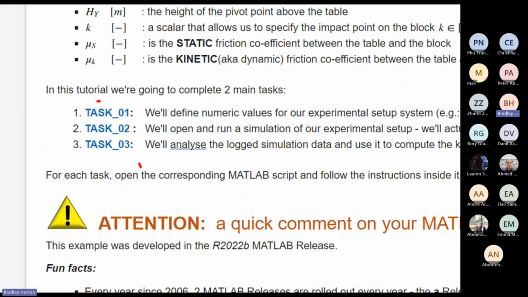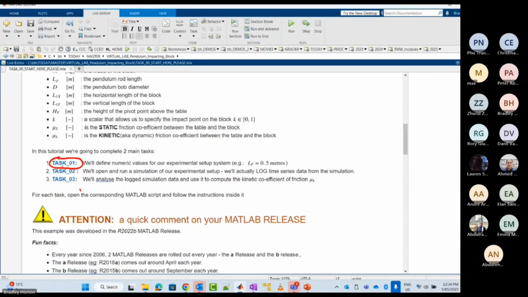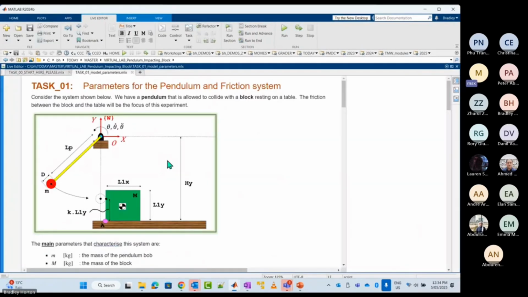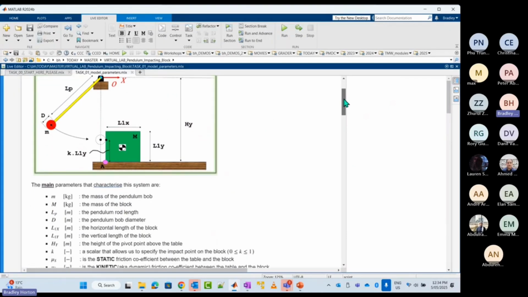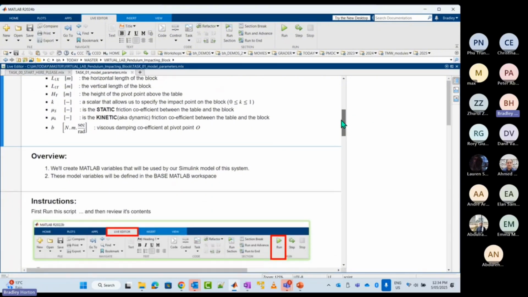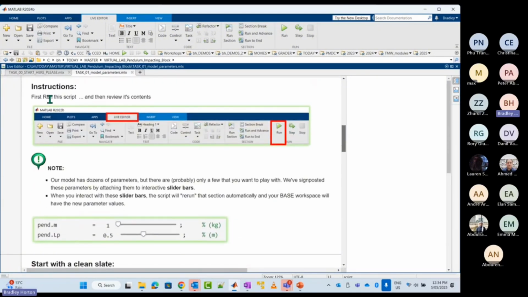So I'll get you to click on task 1 first. Let's see what that's about. So task 1 is nothing more than getting you familiar with the MATLAB variables that we've used to parameterize this apparatus. As I scroll down the screen, I get to the instructions. Well, apparently instructions are, look, just run the script. So I click on the Live Editor tab sheet. I then look for that big green run triangle, and I just click on it.